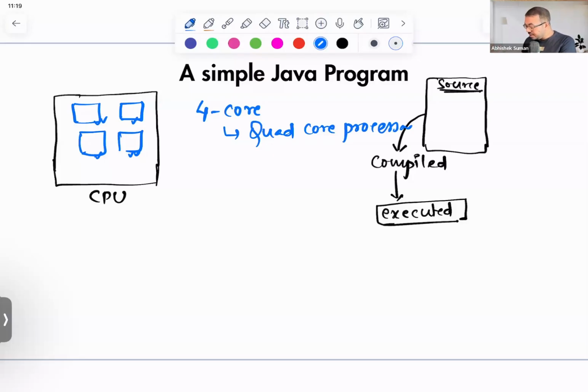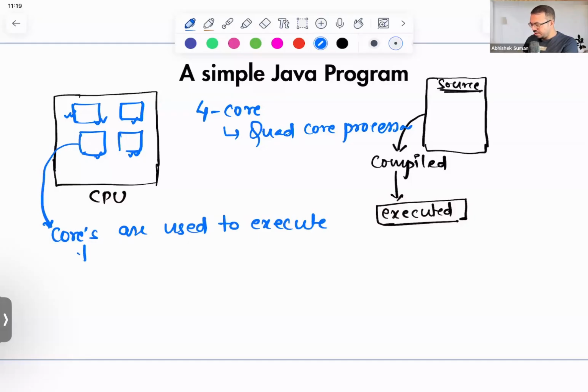Now, what do these cores do, and what are their uses? These cores are used to execute the threads.